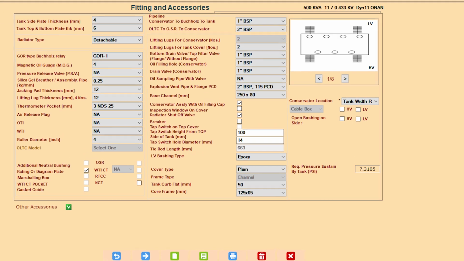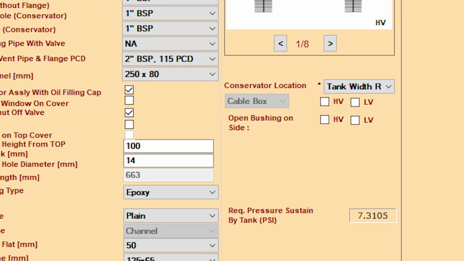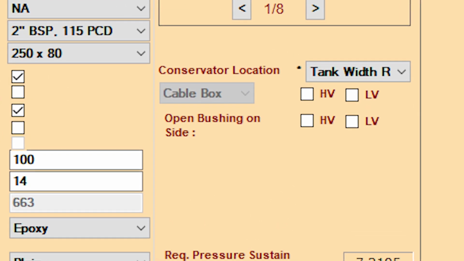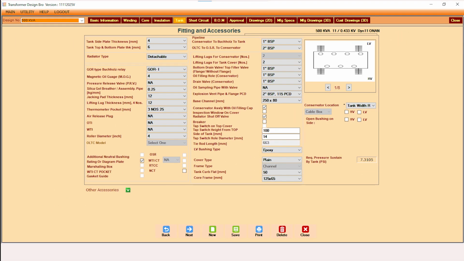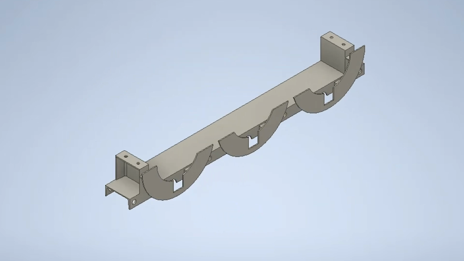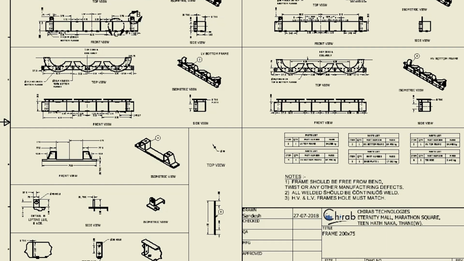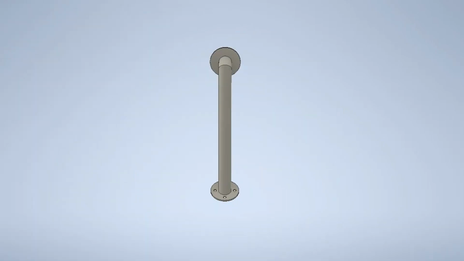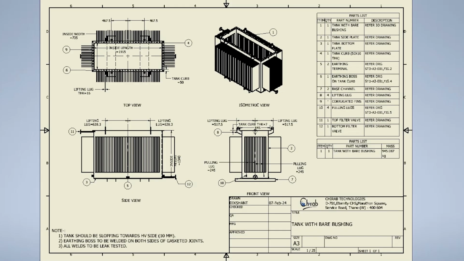TDBro outputs the general arrangement drawing with appropriate quantity and sizing of terminals or bushings, cable boxes, and bus ducts at the right positions automatically. TDBro software provides sub-assembly and sheet metal manufacturing drawings in 2 and 3 dimensions for frame parts, cover, tank and accessories, including explosion vent, conservator, and tank curb.